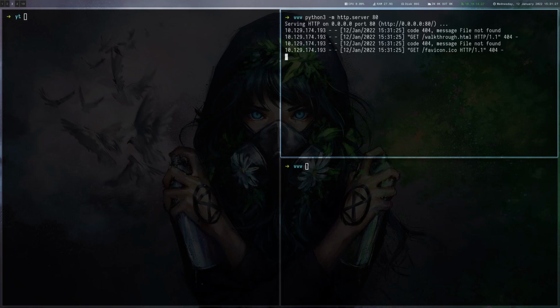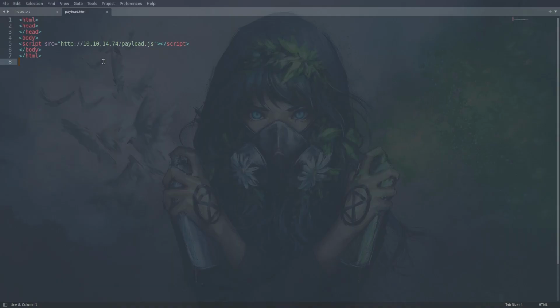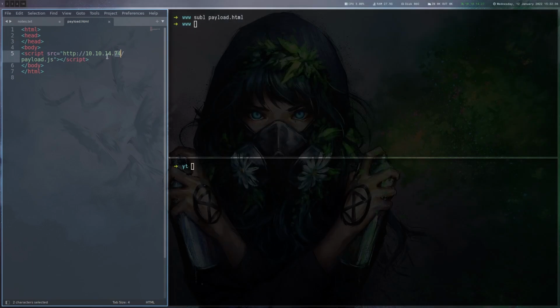Yeah, and after a minute or so, you can see that we actually get a request for the file. So something on the server is basically clicking the link we sent it. So the next thing we're going to do is send a link to this payload.html file just to see if it would execute JavaScript. And if that's the case, it would try to load this payload.js file from our box.